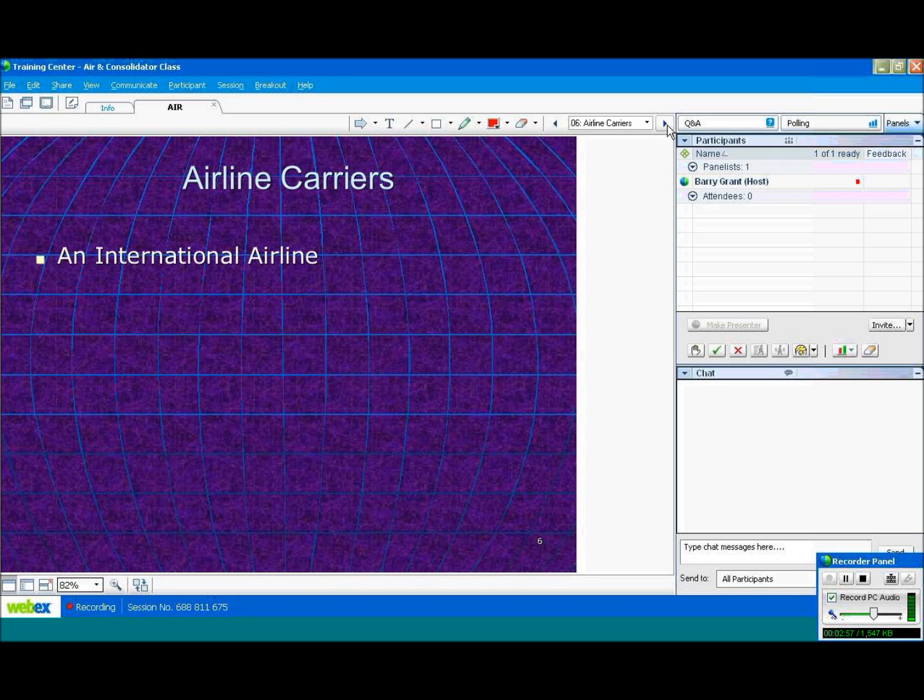Airline carriers. An international or major airline will have international flights and some domestic flights as well. For example, Delta, American, United are international or major airlines. Also British Airways, Qantas, they don't have domestic, but most of their flights are going to be international. Air France is another example of an international or major airline.